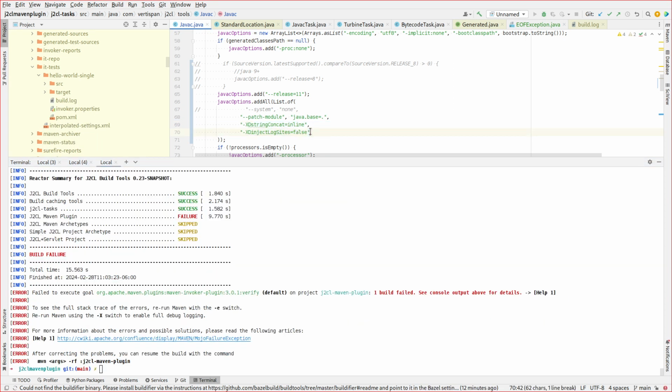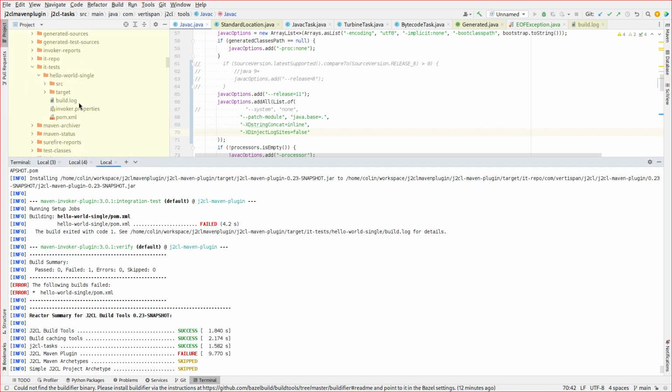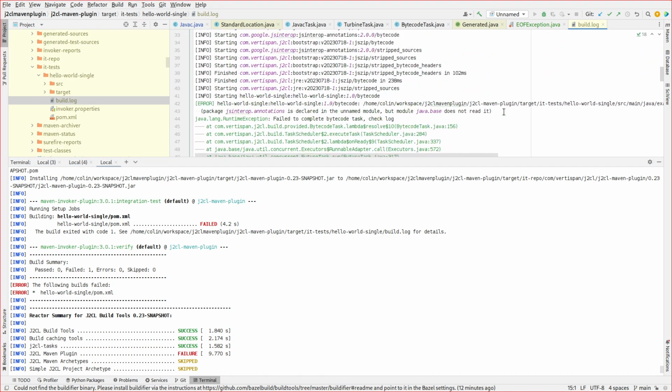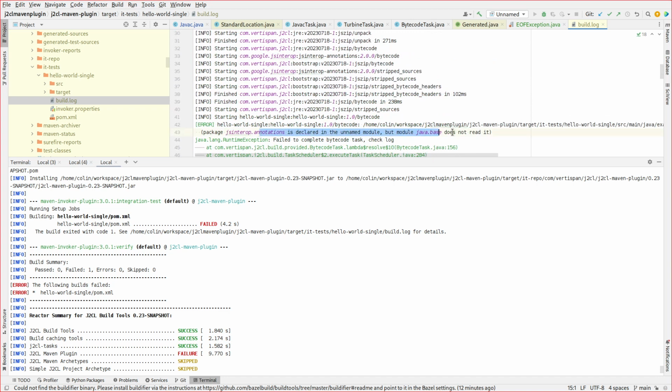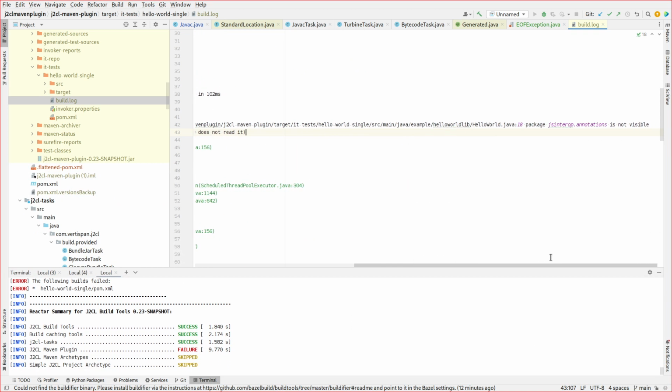We should document what these are for, why we're not... Okay, good. There's something that's real unhappy. Hello world single blew up. I was going to say, this is way too simple. It should not be this easy. Annotations is declaring the unnamed module, but base does not read it. Okay, so we saw this. We saw this mentioned in their own build wiring.